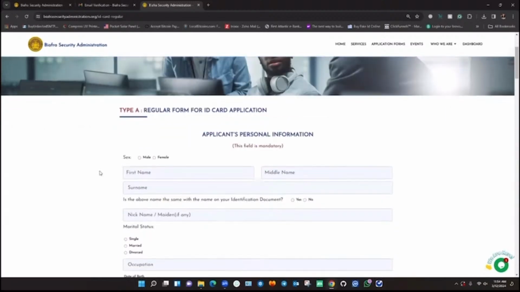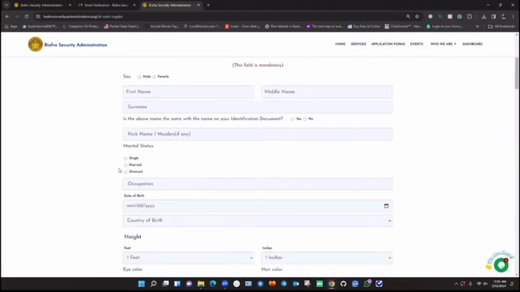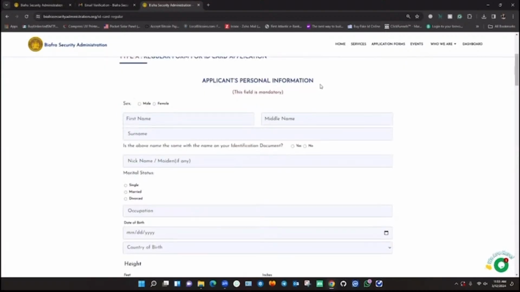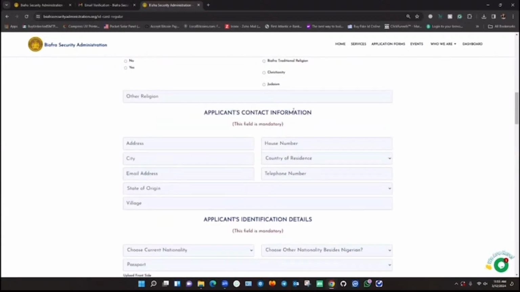This is how it looks. The first section is the applicant's personal information, and this field is mandatory. Everyone must fill it if you select this type A application form. You cannot skip it. Applicant's contact information is a must. You cannot skip it. Let's take note. This application is for an ID card.